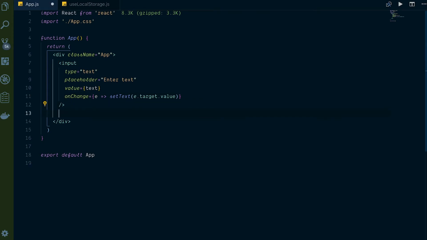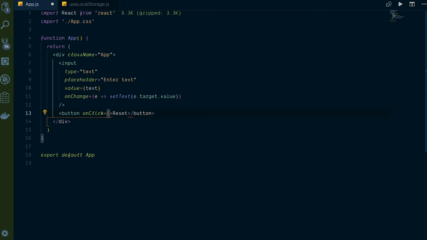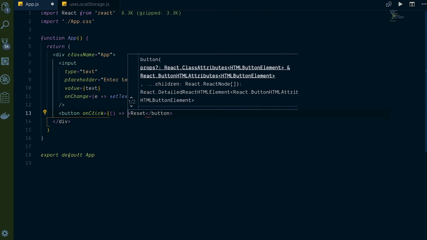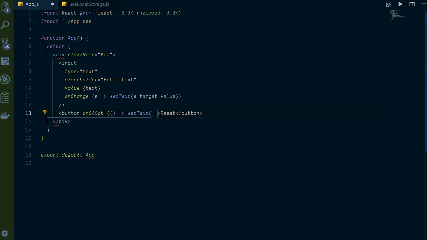Then the only other thing below that, we're going to have a button. And in that button, we're going to say reset. And let's come back over here and we'll go onClick. And that's going to be equal to, we'll do an arrow function here, and we'll set our text back to an empty string here. And that will allow us just to reset our text.